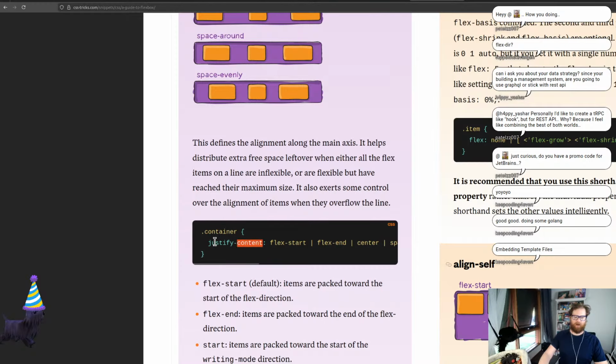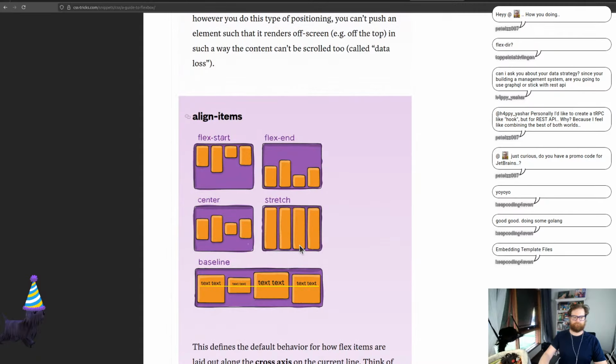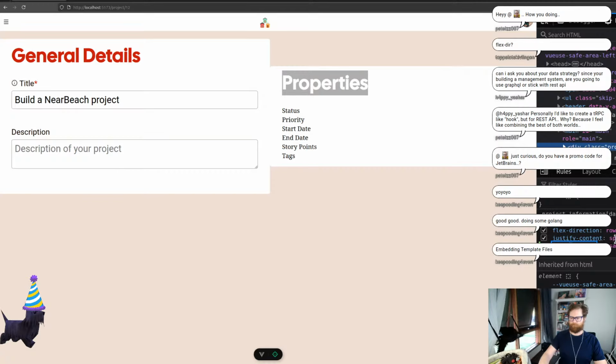Let's justify content. Oh, sorry. Align items. I was right, it was align items. I know why. It's the margin.